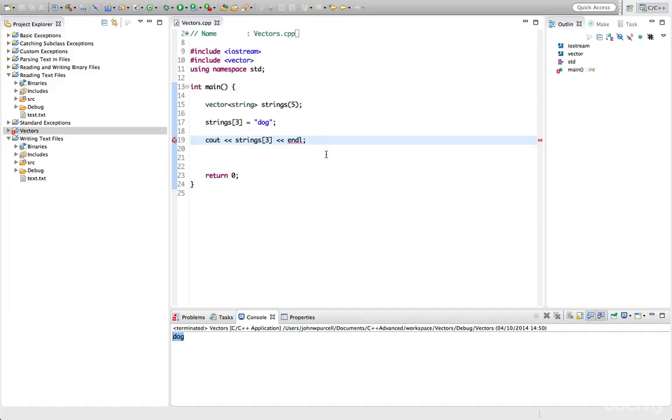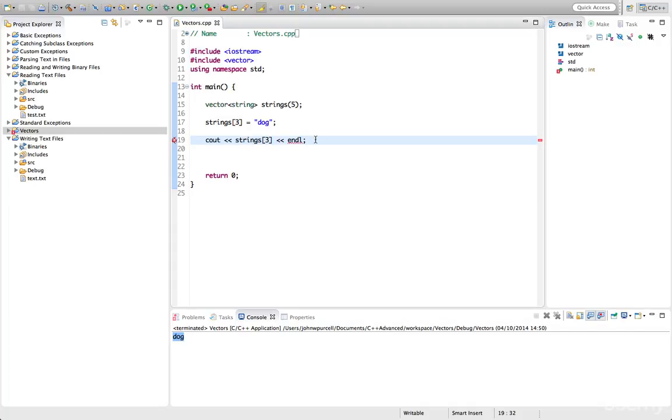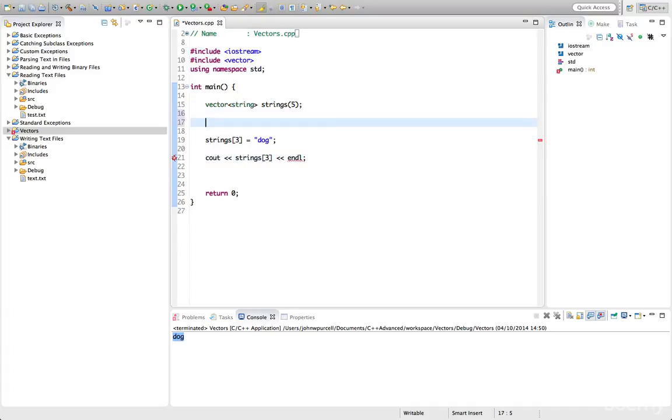Now this is great, but you might think, what's the advantage of using this over an array? Well, in actual fact, vector is resizable. It will automatically handle memory for you. So we can do stuff like we can add extra strings to the vector. So to do that, I can say strings.push_back. Let's add the string 1 here.